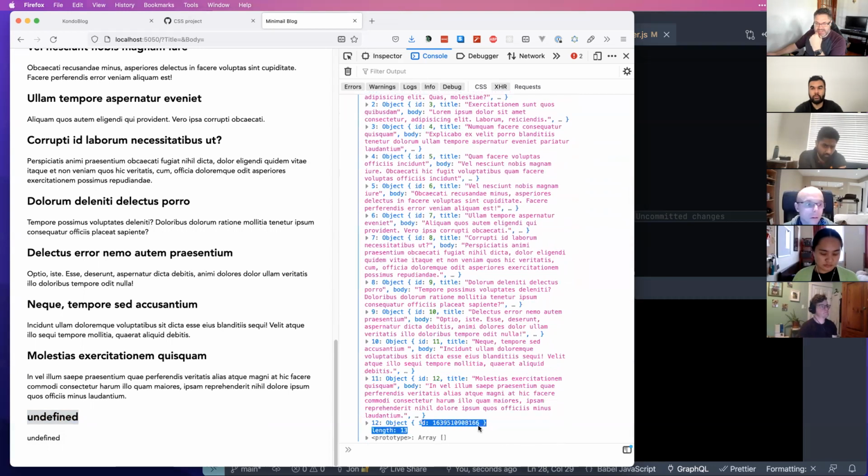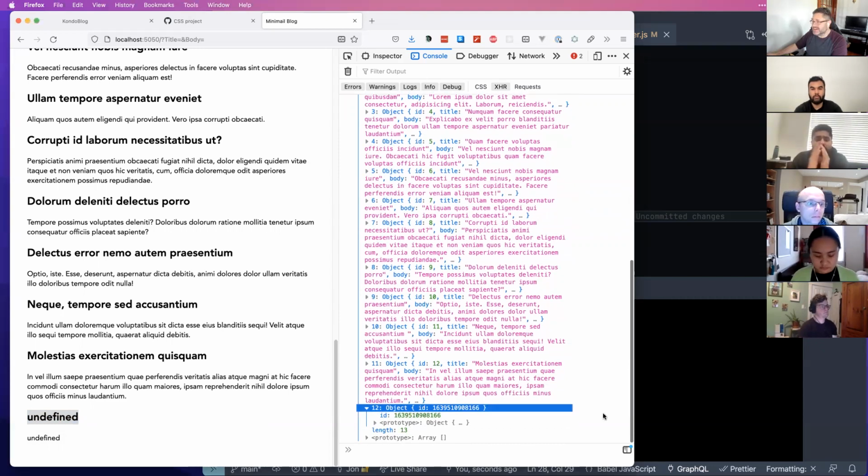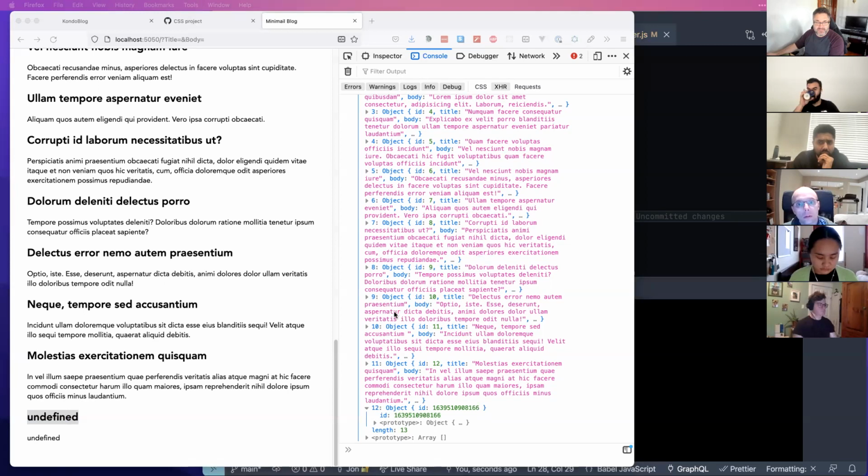I could see that there is an ID here. So let's have a look. I have an object, it's object 12, it has an ID, it doesn't have a title or a body. So let's see what I did to offend the gods of coding. All right, so we'll worry about why the post is at the end later. Let's do some troubleshooting to figure this out.